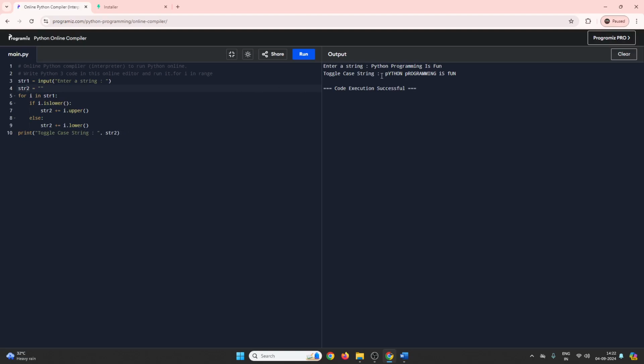See this output. Here, in the code, we had capital P and the rest, YTHON, were lowercase. So when you print it, after toggling the case, you have P as small and the rest of the characters in uppercase. So this is toggle case string.